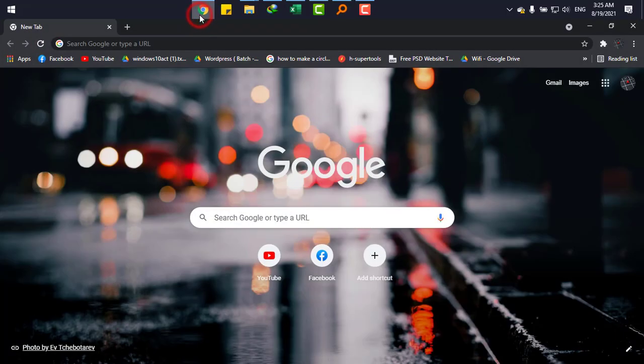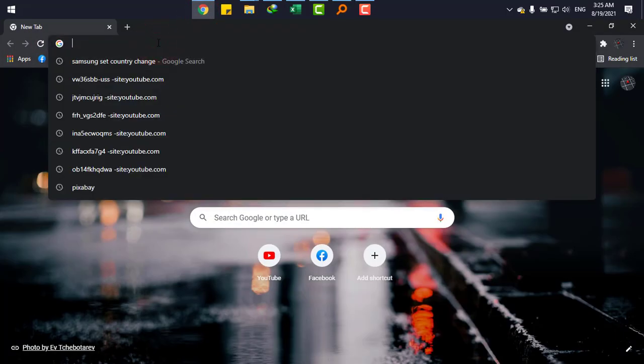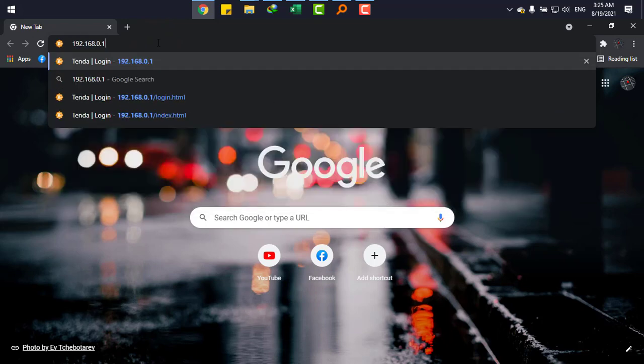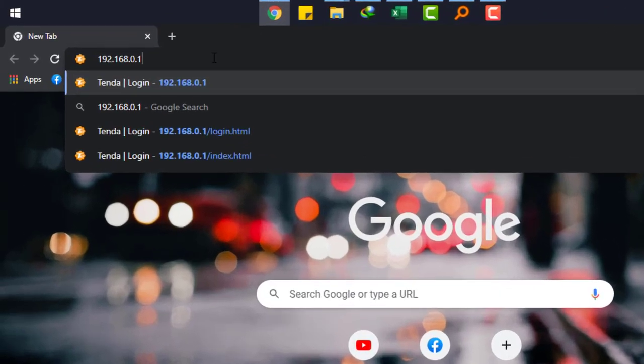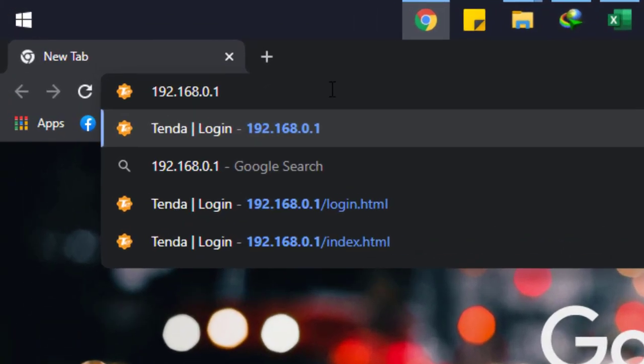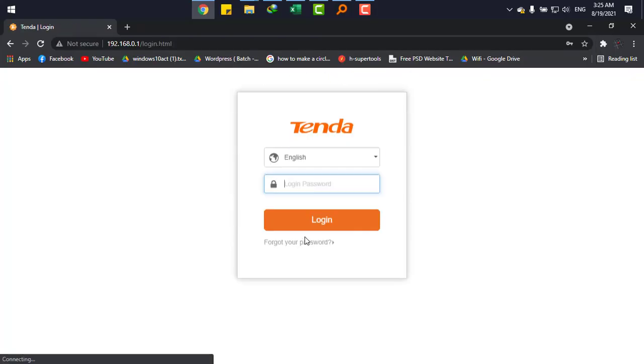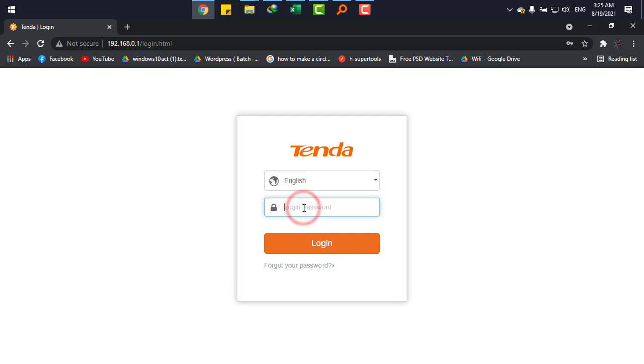So firstly, go to the Google Chrome browser and type the IP address. You can also do it on your mobile phone. And the IP address is 192.168.0.1, and simply press enter. If you have set the password, then input it and press enter. Otherwise, simply click on login only.